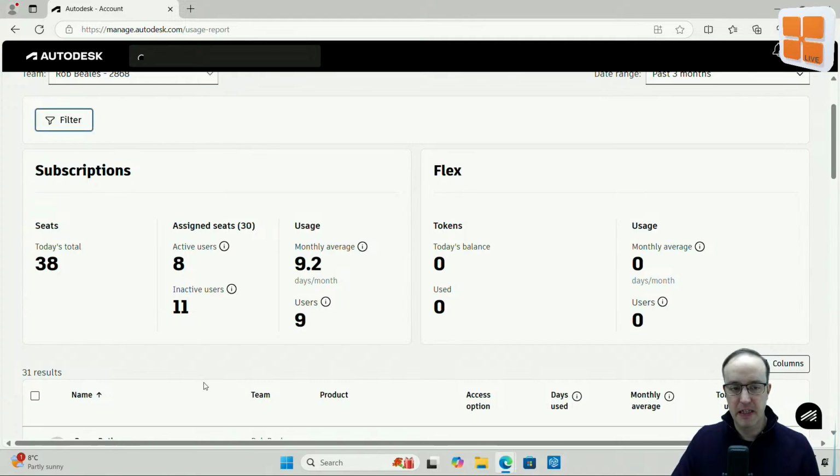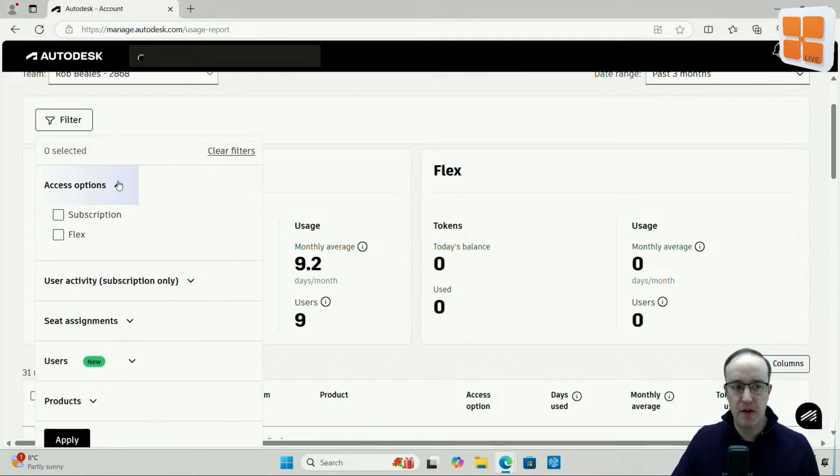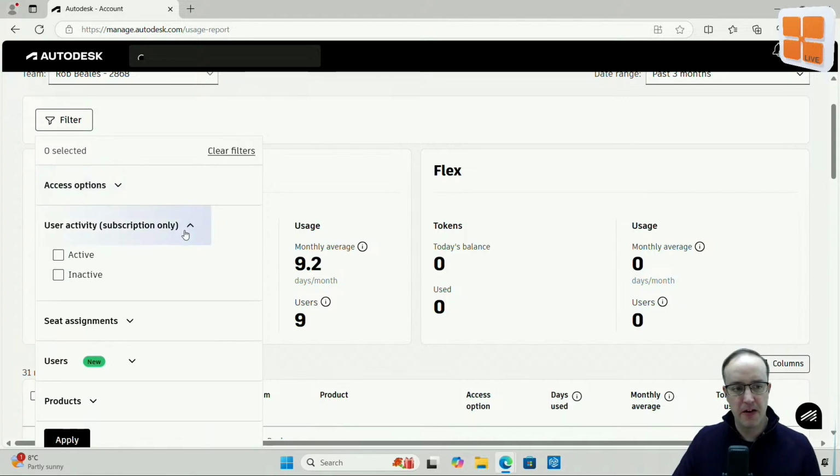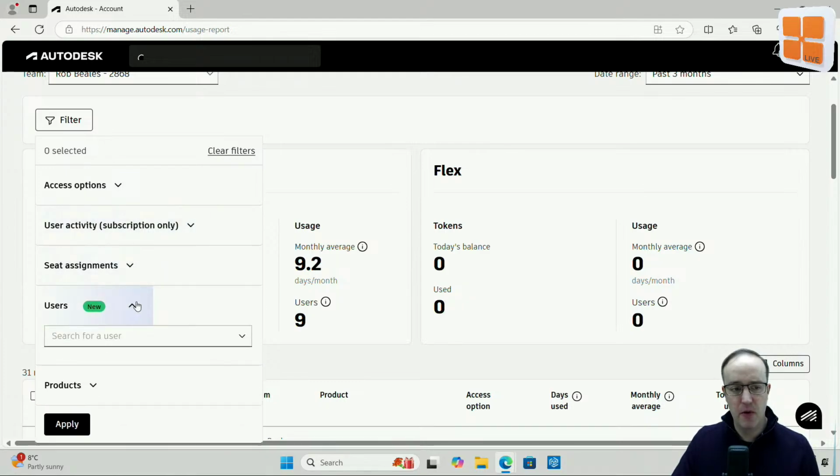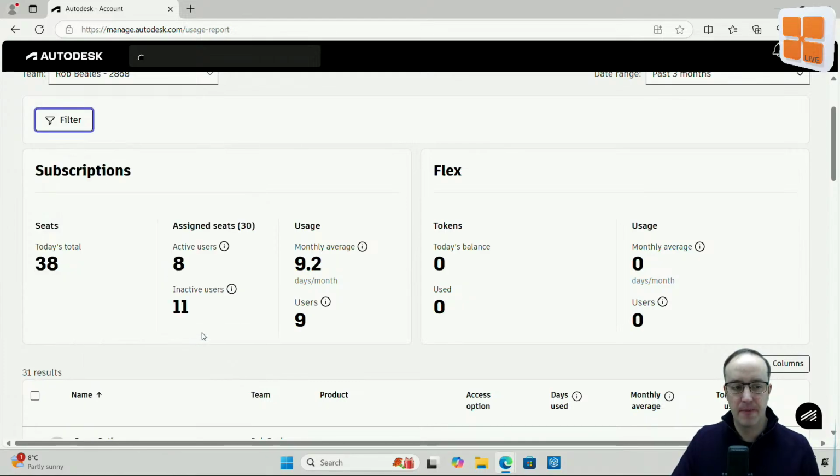I can filter these at the top of the page to say that I only want to look at specific flex or specific subscription options. I can say I want to only look at inactive or active users, and I can even start looking at unassigned, assigned, or individual usage patterns.